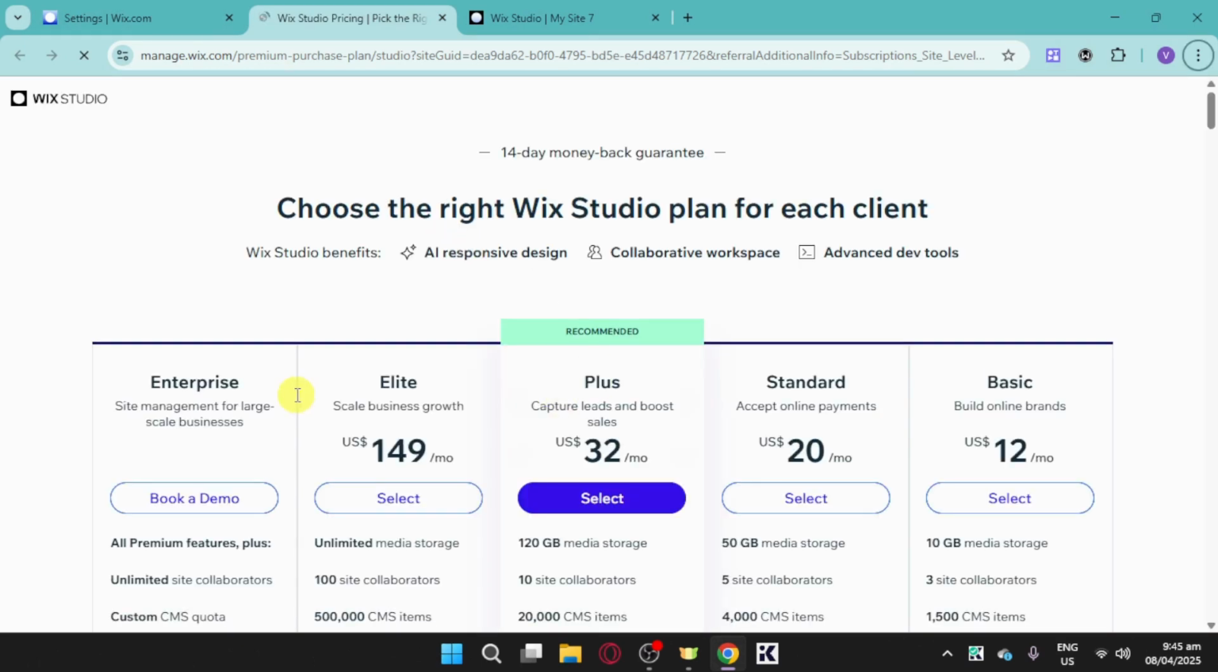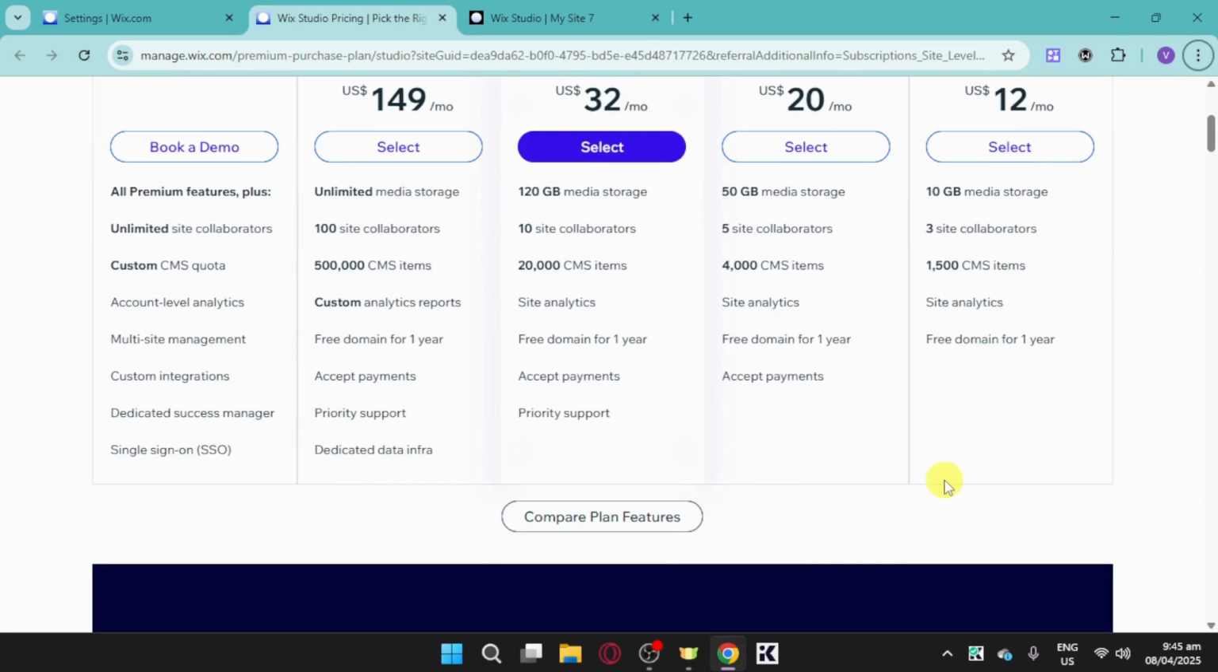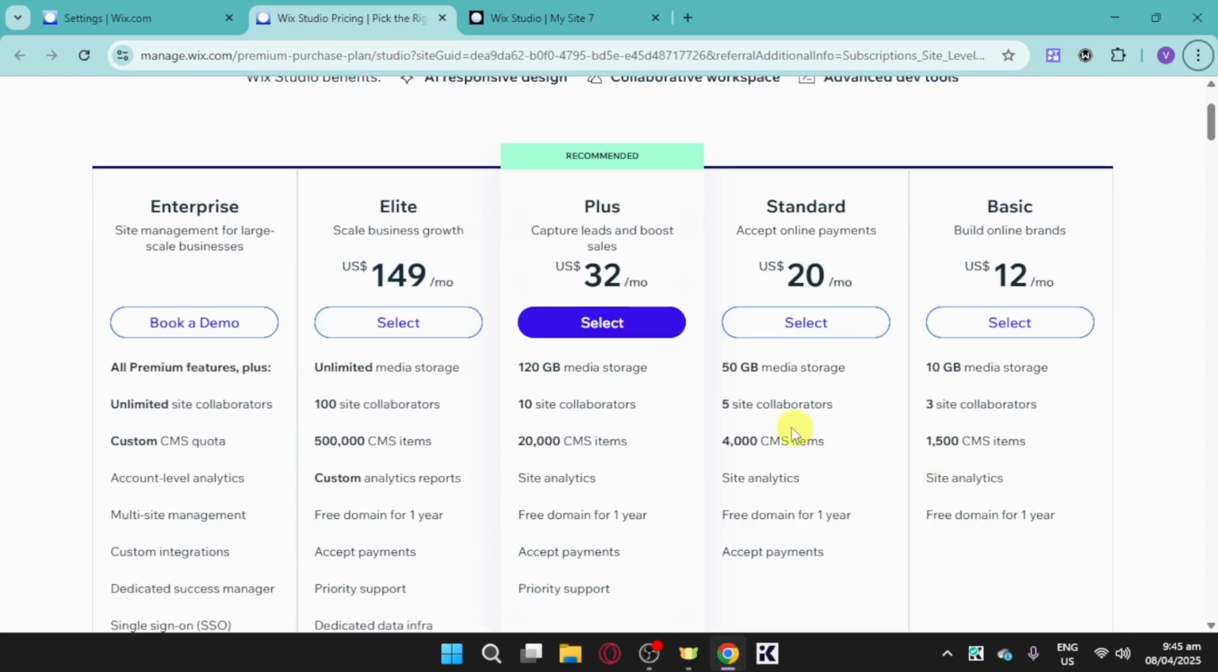And then in here, you should be able to see the Wix Studio pricing. We have Enterprise, Elite, Plus, Standard, as well as Basic. So just choosing here which premium plan you want. For example, for this case, let's choose the Basic option.